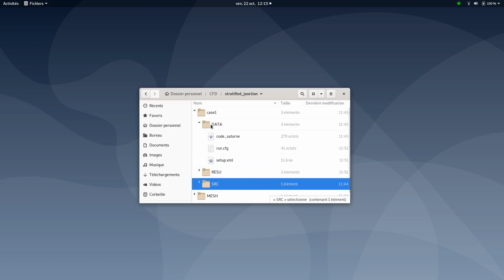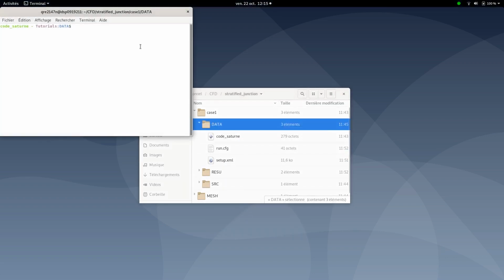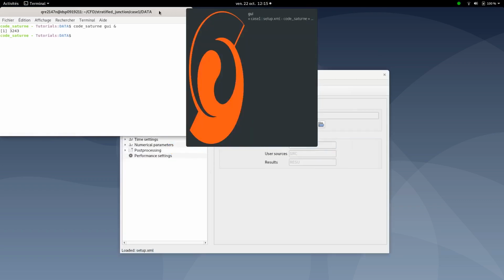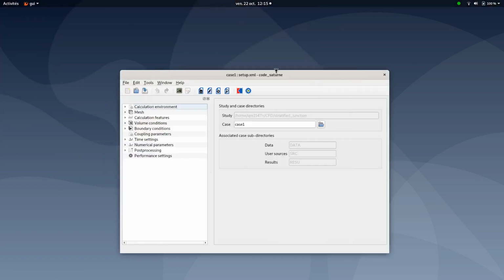We're going now to open the Saturn graphic user interface by typing the following command. And here we are. The graphic user interface is well opened. I will now present all the main settings for this case. The procedure is always the same. We will move tab by tab, starting from the calculation environment down to post-processing or performance settings before clicking on Run Computation. So let's start with the Mesh tab.